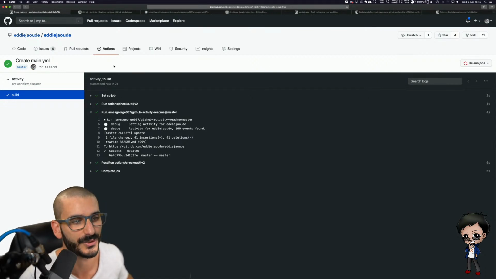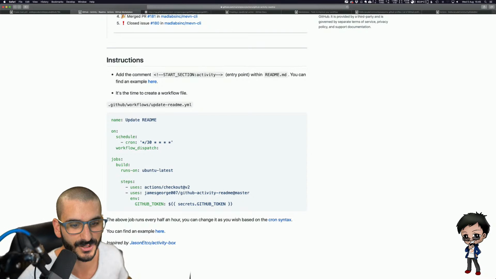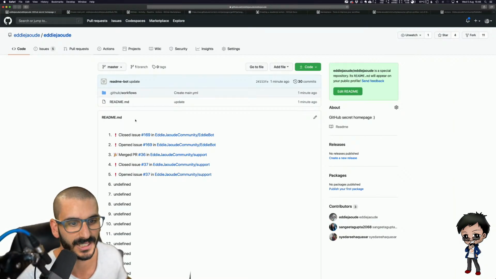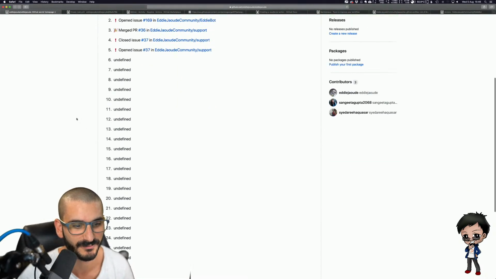That is awesome. So the other step it said to do was to put this start section, activities, and entry point. Okay, it doesn't say anything about an end point, but maybe it will fill it in. So let's have a look. If I create a new tab here, let's see how we're doing. Oh, look at that. It has written something to my README.